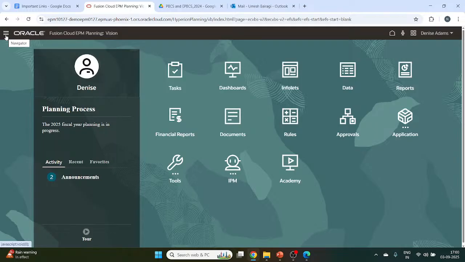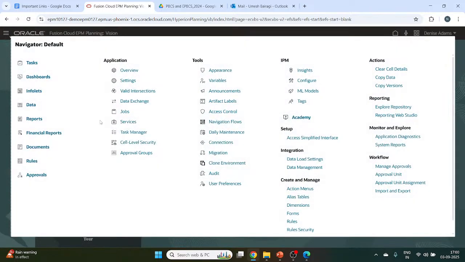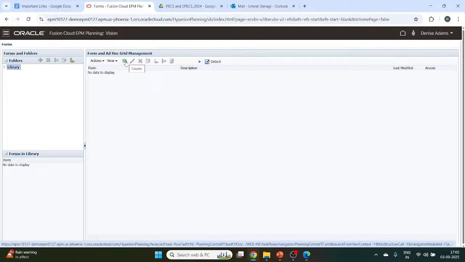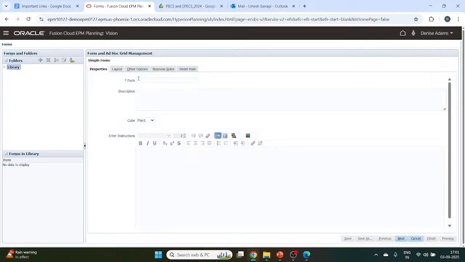For loading the data, first of all, we have to go to the form. This is form. We have clicked on form. So under the form, we can see this plus icon, which is how we create a form. First of all, we will create a form. Here we have the form option.